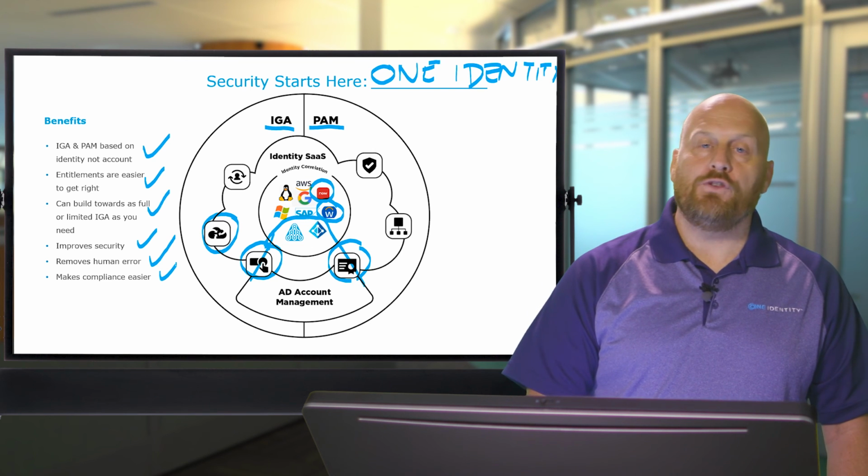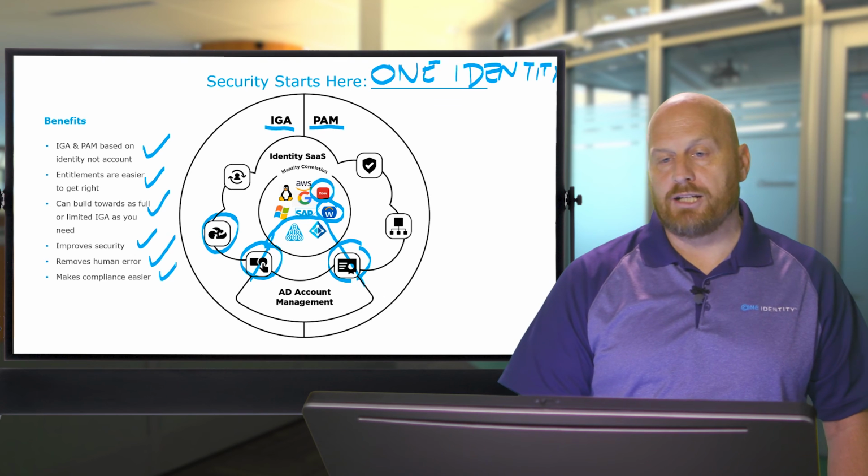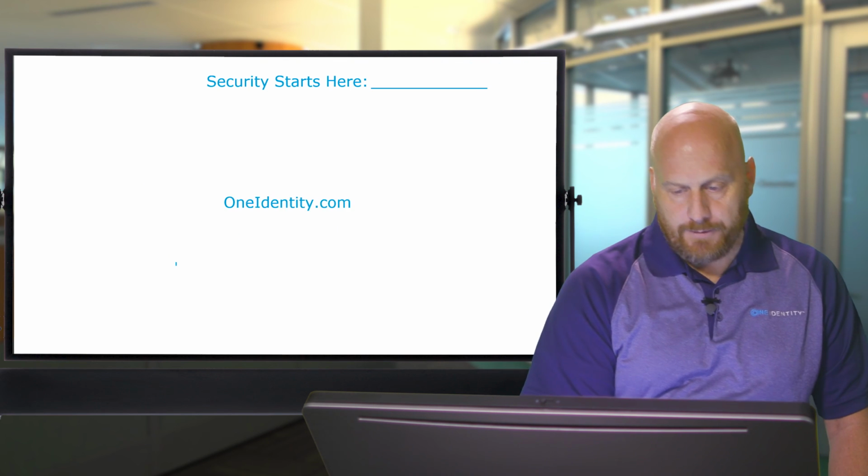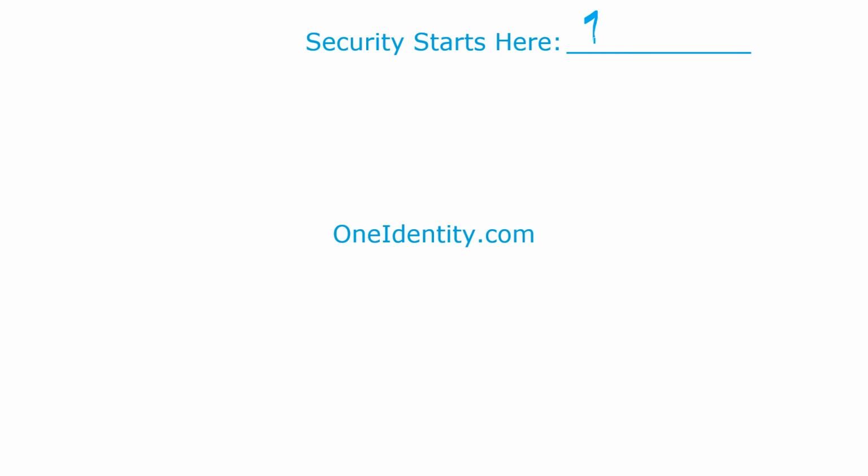So bottom line is, if you can base security on identity, and if one identity can help you, you'll be much better off. So security starts with one identity.